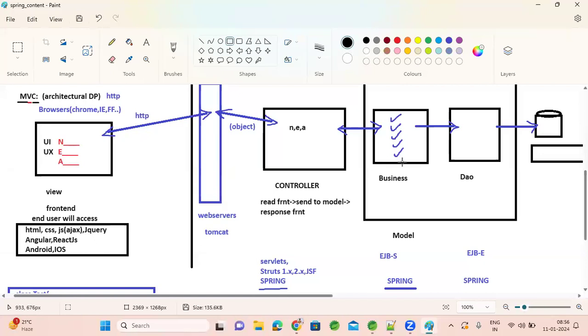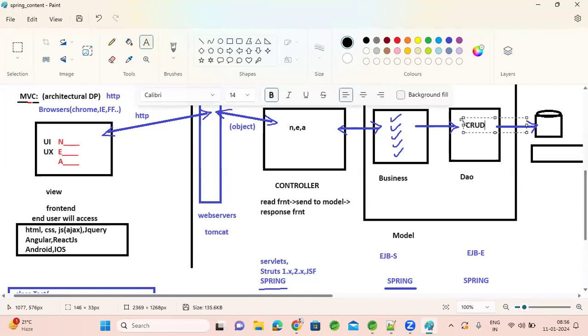Once done with everything, to persist or fetch the data, we use the help of DAO, data access object. We take DAO's help to persist data into databases, where in DAO we perform all the CRUD operations: create, retrieve, update, delete, anything from the database we deal with via DAO. So we divide the application into 4 parts: presentation or view, controller, business, and DAO. Business and DAO you can consider part of the model.